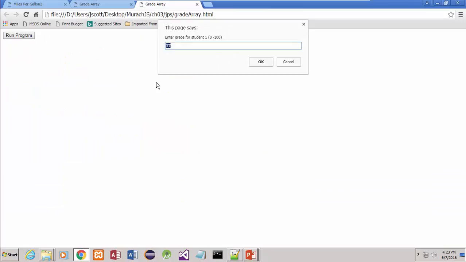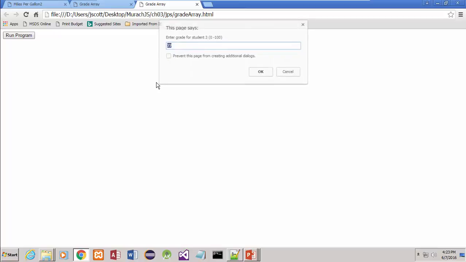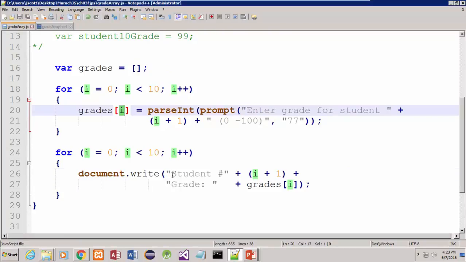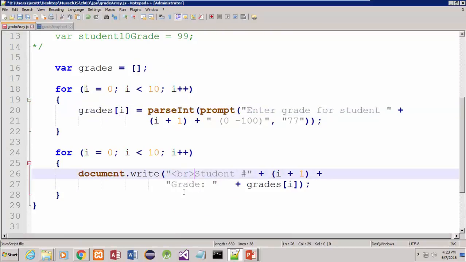Hopefully I didn't make any mistakes. So I'm just going to put in 10 grades. 88, 77, 66, 55, 44, 33, 22, 11, 99, and 100. And now, there are the grades. I needed my BR tag, as you can see, but we'll put that back in. And the point is, you saw how fast we were able to do that. So, document.write, let's put a BR tag in here. Okay, so let's do that again.